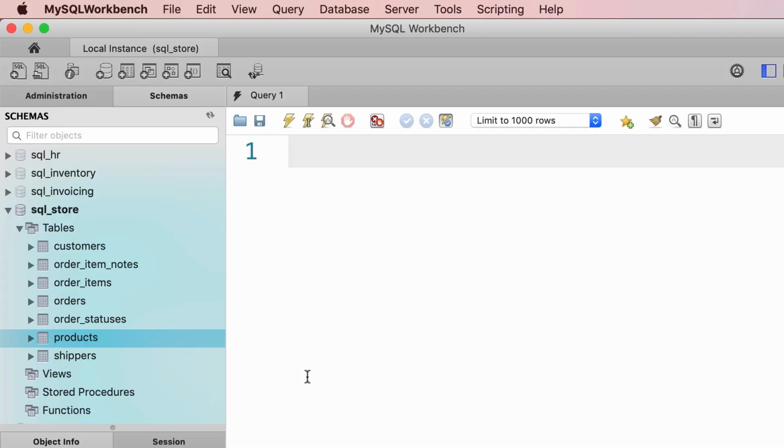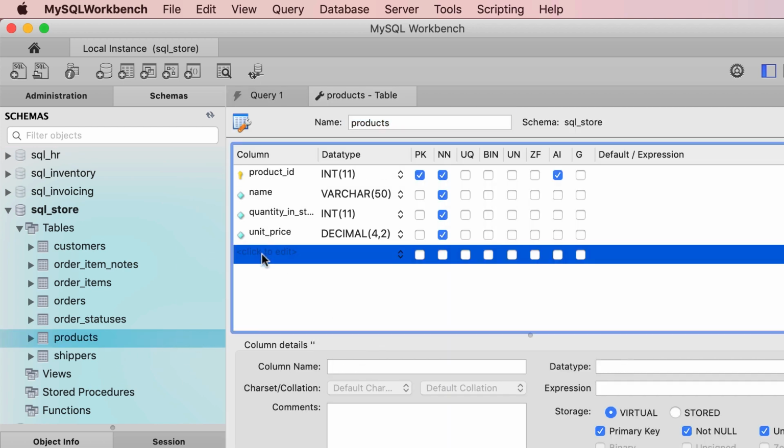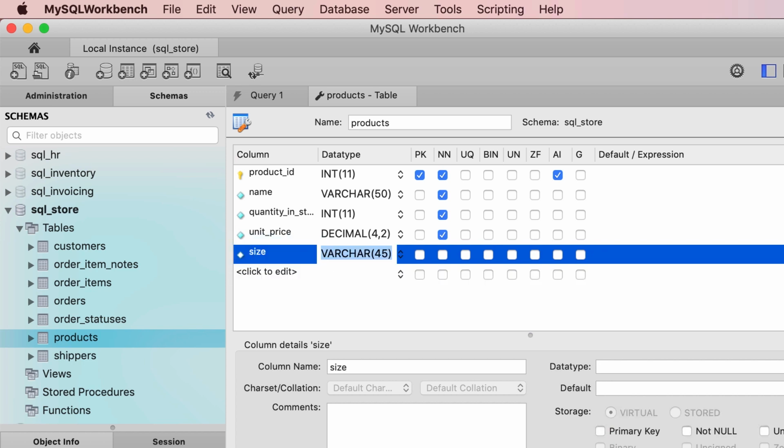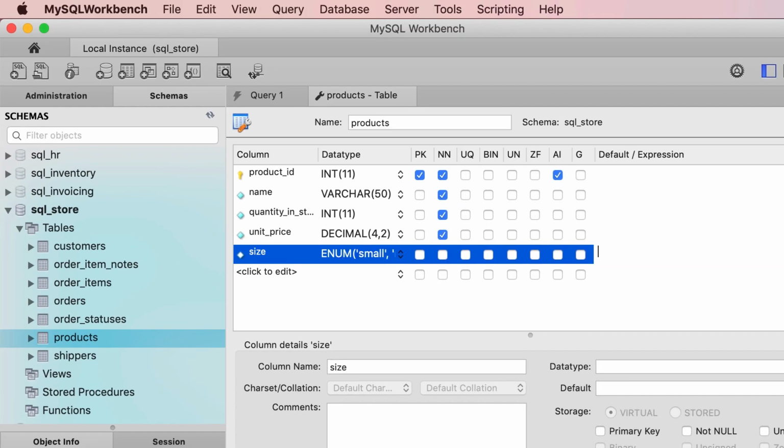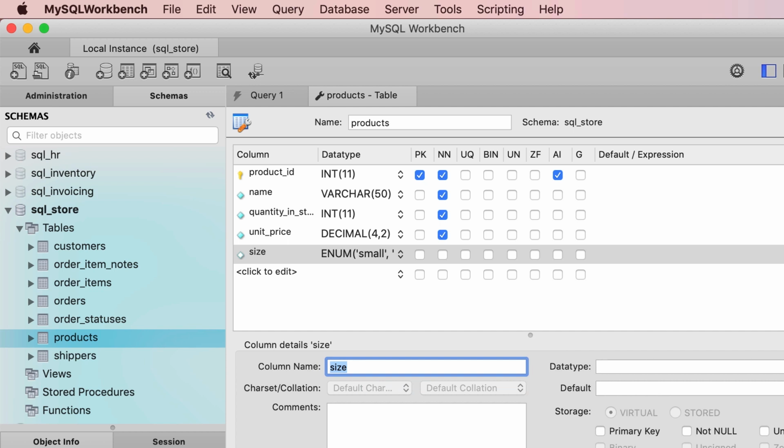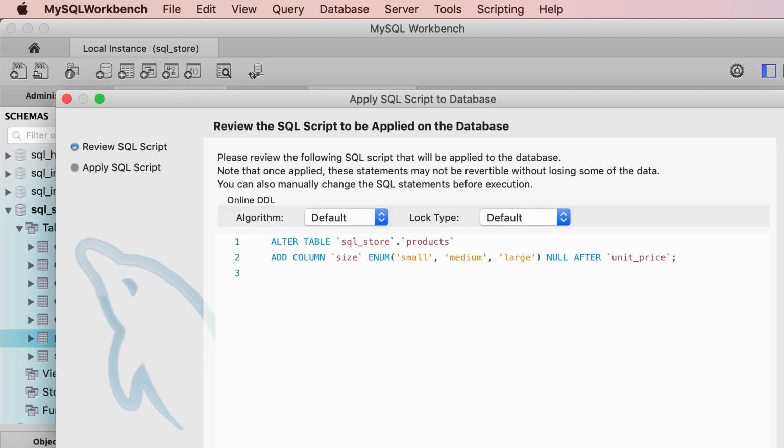Let me show you. Here in our SQL Store database, I'm going to open the products table in the design mode and add a new column here called size. Now let's set the type of this column to enum, and here we need to pass 3 string values: small, comma, medium, comma, large. Let's close the parenthesis and press tab one more time, and then click on apply.